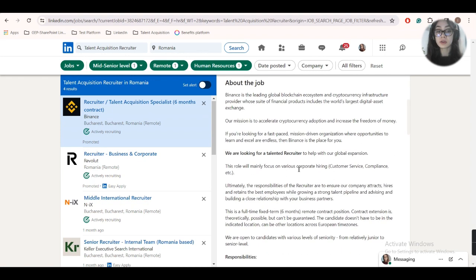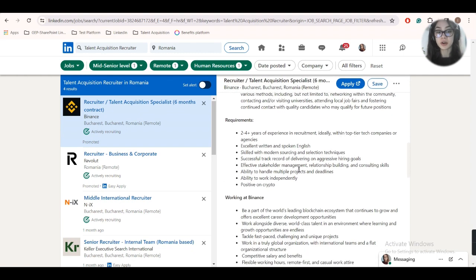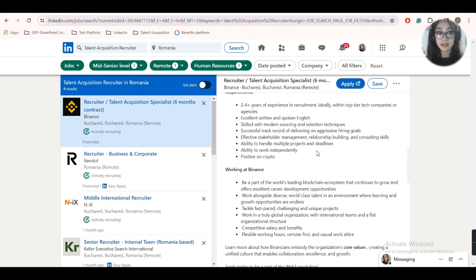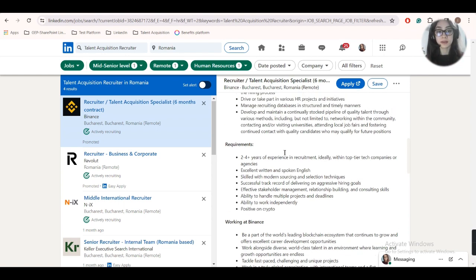First of all, I select the roles by looking at the requirements or the qualification section. As you see here, it says 2 to 4 years of experience. I have 3 years of experience, so I'll be okay with it. Then, excellent written and spoken English. I think I have this. Skilled in modern sourcing and selection techniques. I think I have this as well. Handle multiple projects and deadlines. Yes, I think that I have this ability as well. So from the requirements part, from my side, I think that I will be good for this.